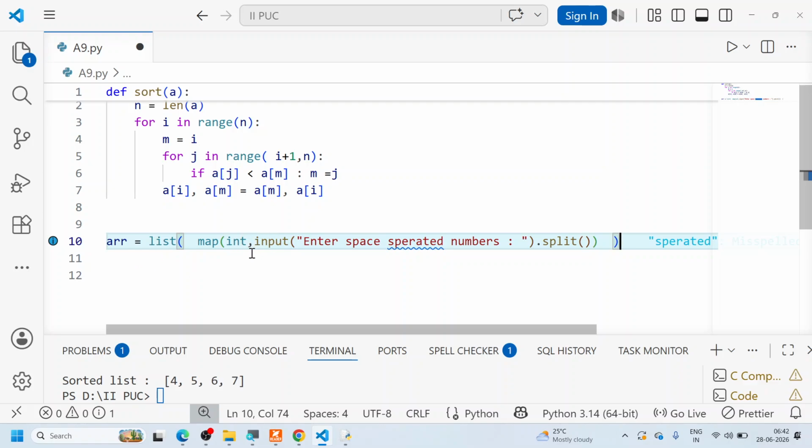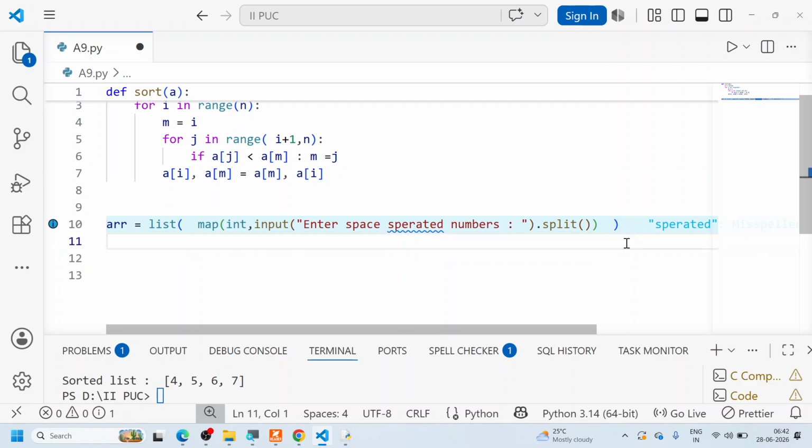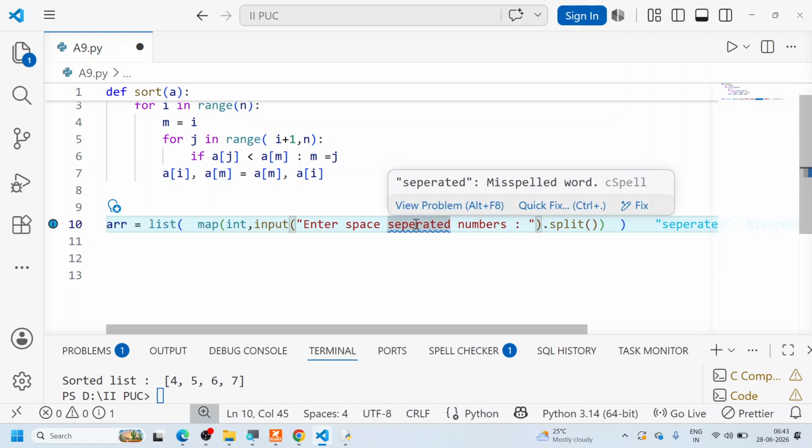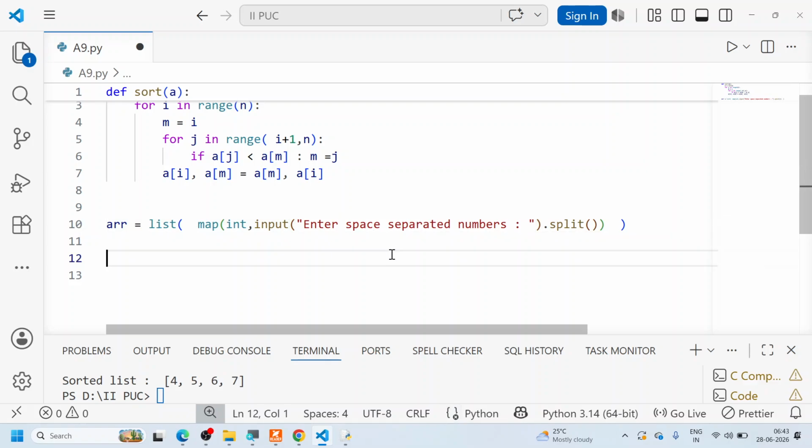Please refer to my previous video wherein I gave the explanation of how I'm getting this list. I won't give the explanation again because it will simply make the video lengthier. Once you know the idea of how it is done, it is much easier. Let me use space separated. That was a spelling mistake, so I just corrected it, nothing else.